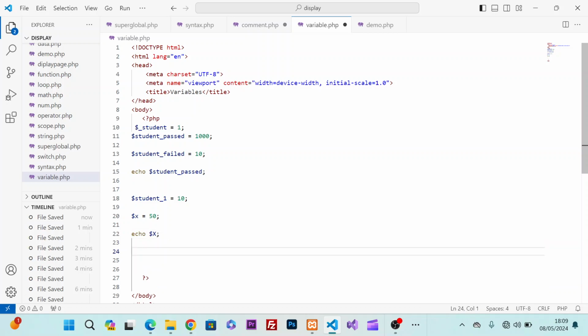Let me show you something. A variable color is not the same thing as a variable Color. These two things are not the same. This is a capital letter, this is a small letter. It is very, very case sensitive.